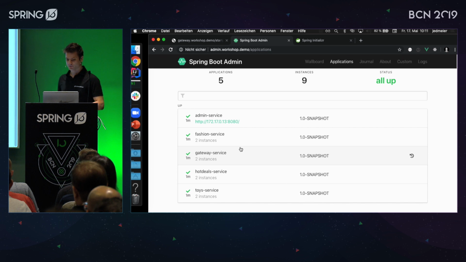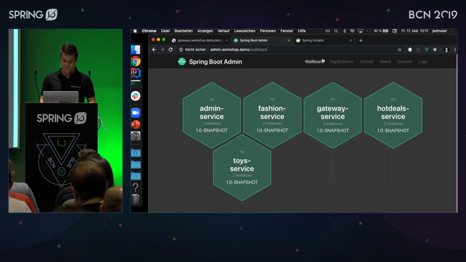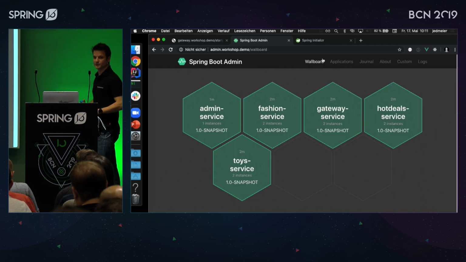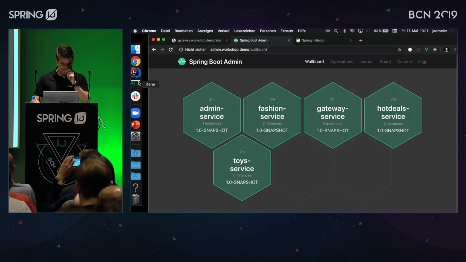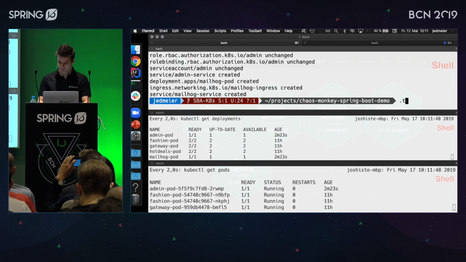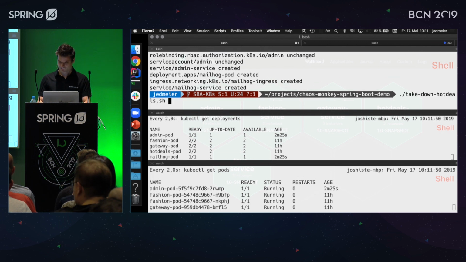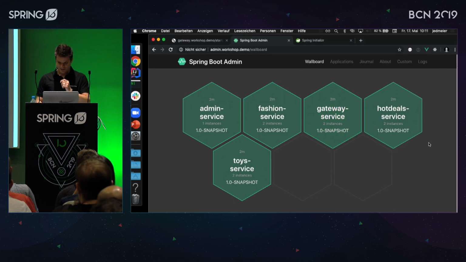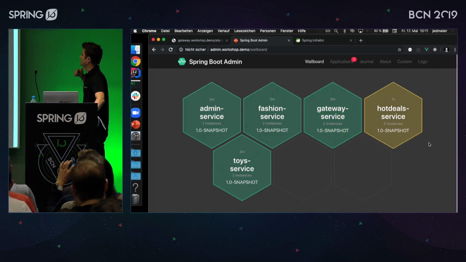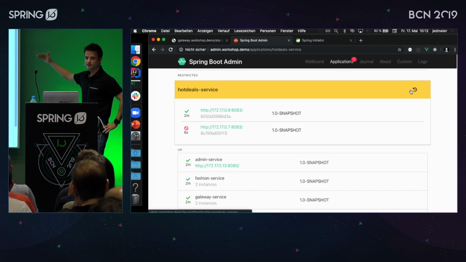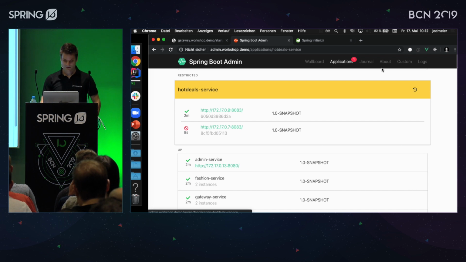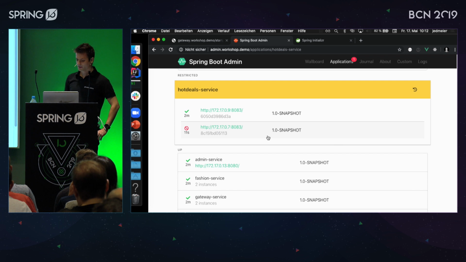And if you go on the UI, we see all applications. We also provide a nice wallboard view if you want to put a big screen on your wall in your office. And I will just simulate what's going to happen if I take a service down. The Spring Boot admin regularly polls in the background, and now we see hot deals is yellow, which means restricted. One of the instances has a problem, so we see the application is down.